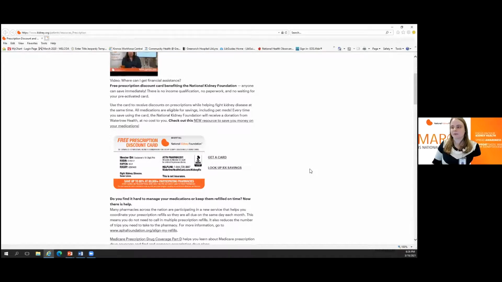Basically, every time you use this card, you get a discount on your prescriptions at any participating pharmacy, which is CVS, Rite Aid, Target, Walmart, Walgreens. And every time you use it, you're donating money to this foundation at the same time.